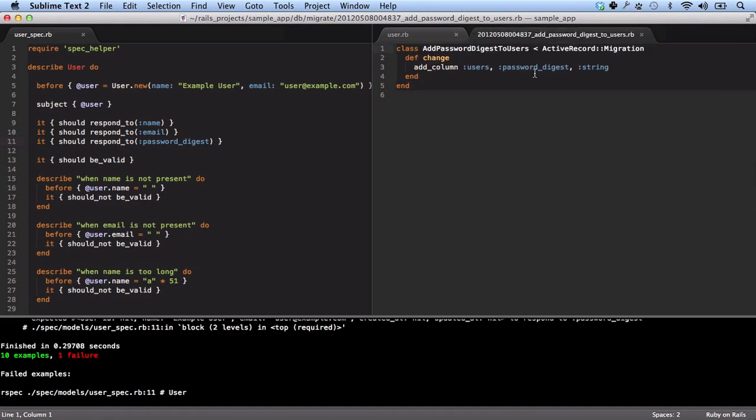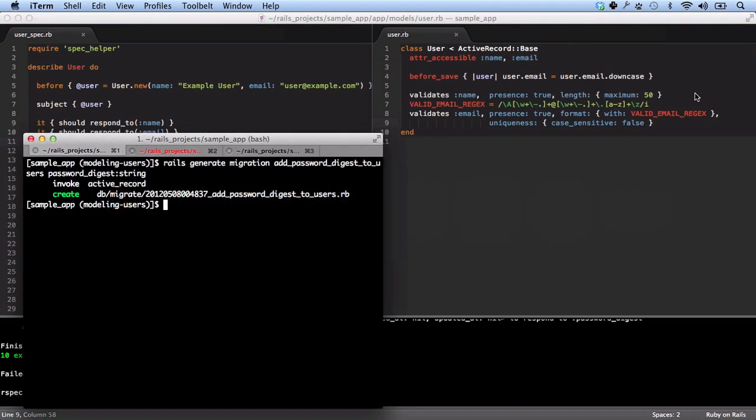Here's add password digest to users, and you can see that Rails used the name of the migration and the information at the command line with the type of the column to synthesize a change method: add column, users, password digest, string. So this is the name of the table, this is the name of the column, and this is the type. So we actually don't have to do anything with this. It's already ready to go. Just have to run it.